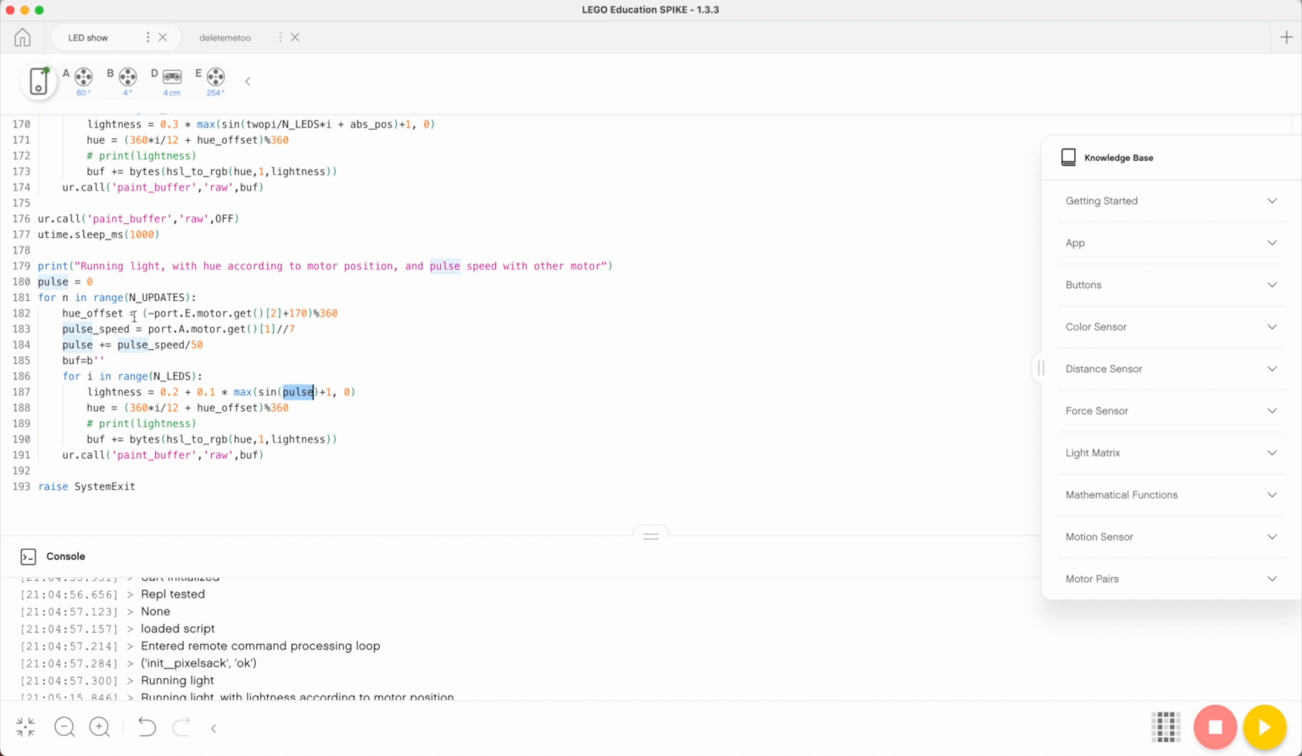And the hue here, the direction of the hue is controlled by the motor on top. So the little gray axle is offset by 170 degrees, and the direction is also reversed, hence this minus, and then again it's modulo 360 to get these numbers between 0 and 359. And then for the hue, I can simply set the hue in portions of 360.